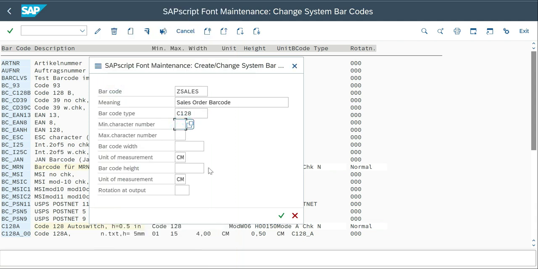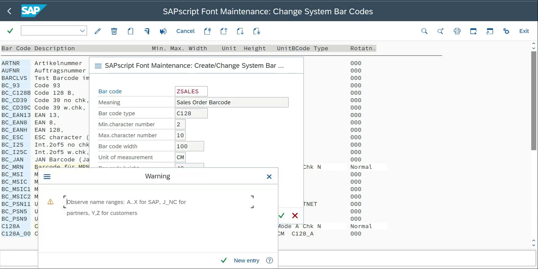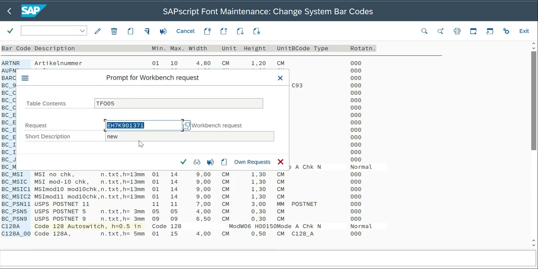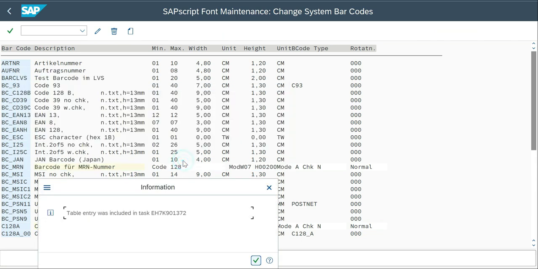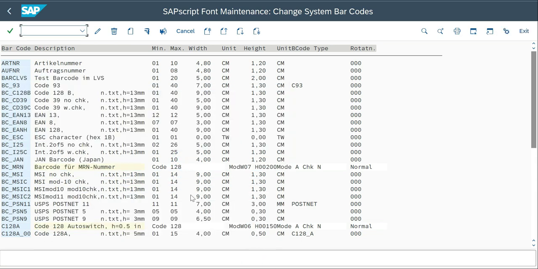And what is the minimum character of this barcode? So I can say at least 2, and maximum I can say 10. Barcode width, so whatever width you want. Normally what we use is 50 and 20, I believe. So let's see, 140. Let's see the output how it goes, and continue. Okay, object name range AX for Z or Y customer. Yes, this is actually a custom one because I start with Z. And this is going to be saved in a transport request. So this is not coming under save in a local object. You have to use a transport request for this. So continue. Continue. So mine is done.